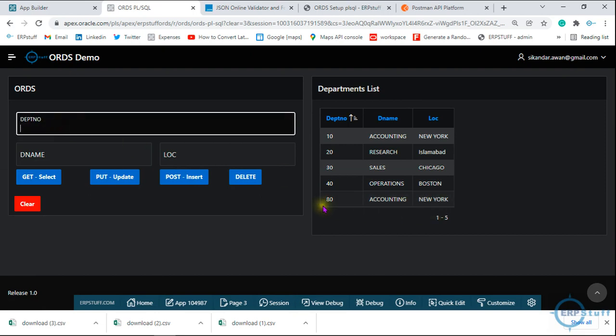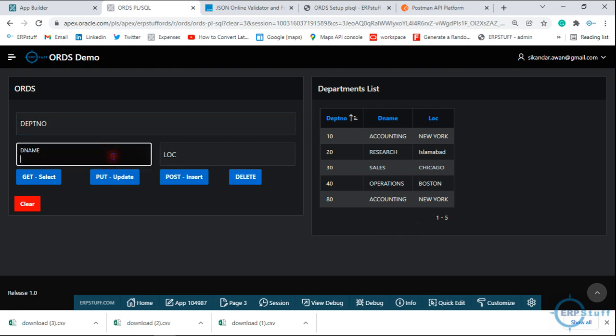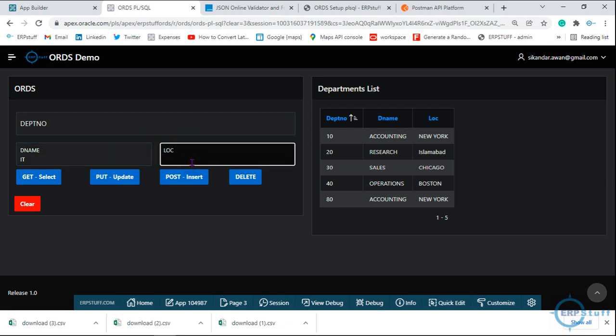Let's say I want to create department number 90. But as I said, you don't need to enter the department number, because this will come automatically from the sequence. So, what I will do, I will enter a department, which I will say IT, and for location I would like to say Lahore, and then I will hit post. So, it will get this department number. I think there is a gap of 10, so it might get 90 or something like that. Let us see, post means insert.